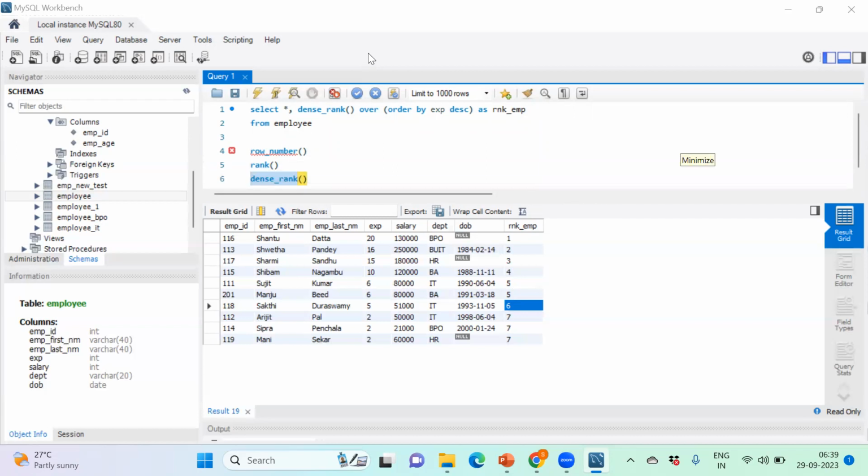Is it clear for everyone? Okay. Can you, sorry, tell the difference between rank and dense rank again? I did not understand. Okay, let me repeat.